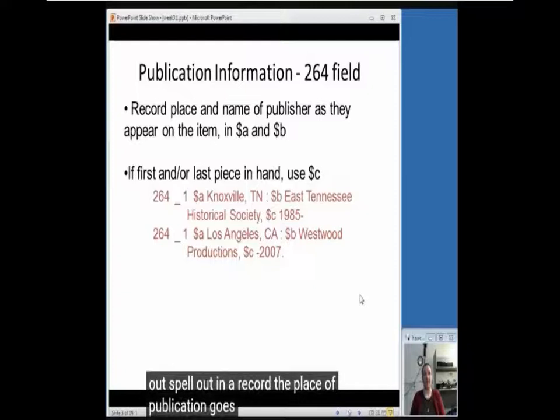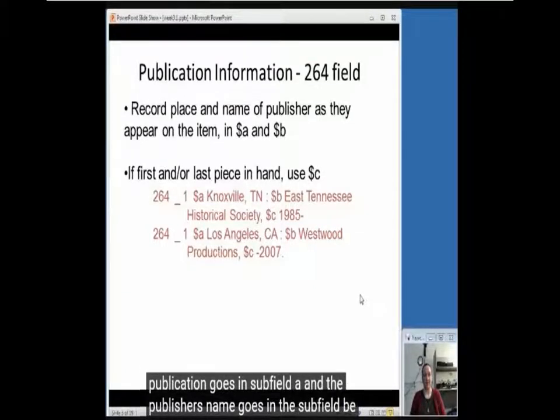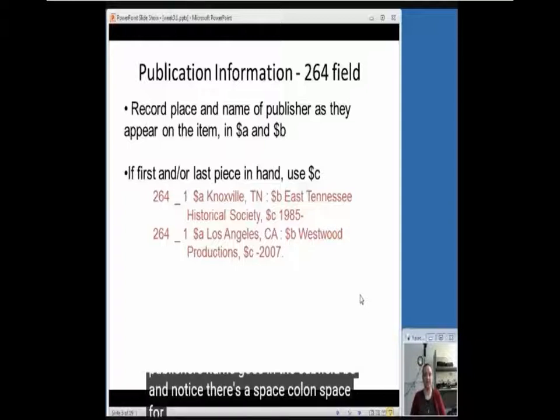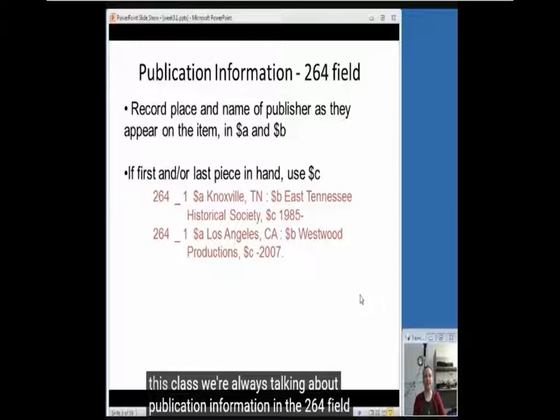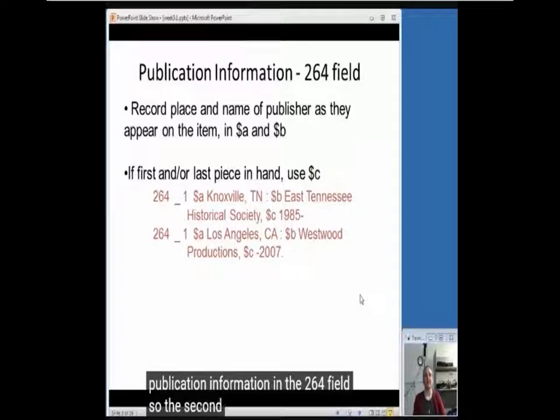The place of publication goes in subfield A, and the publisher's name goes in subfield B. And notice there's a space, colon, space for the punctuation between these two subfields. I will say, for the purposes of this class, we're always talking about publication information in the 264 field, so the second indicator will always be a 1. That means that we're talking about publisher information.